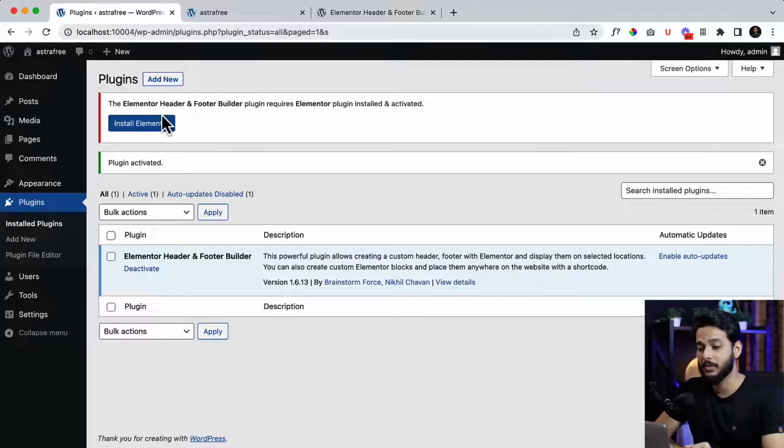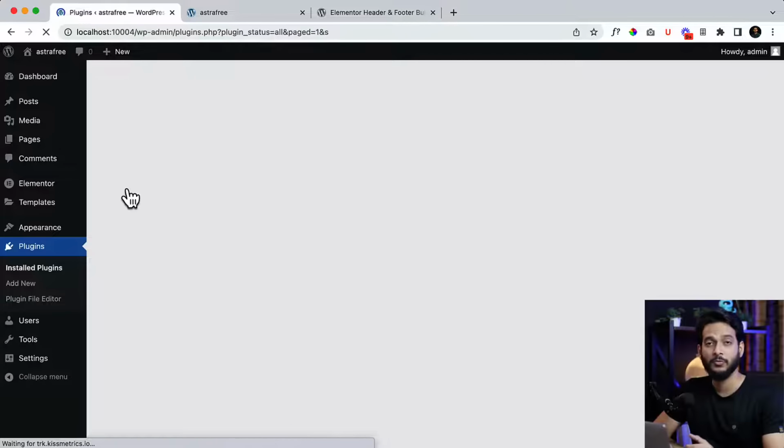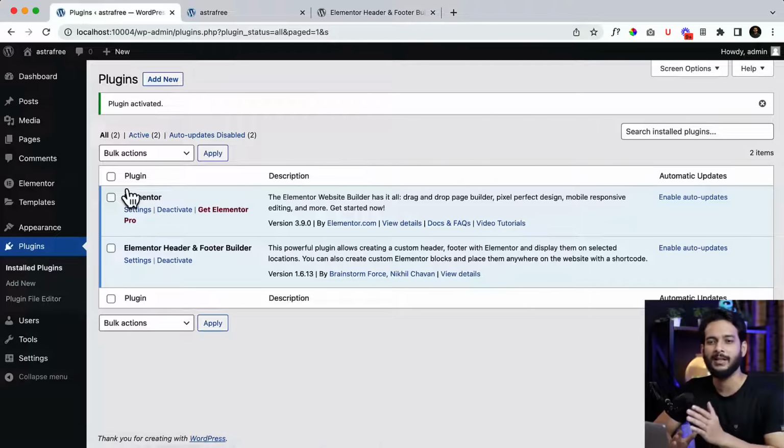Now as you can see, it requires us to install Elementor. So I'm going to click install Elementor now from here and click activate. So we just installed and activated Elementor and also the header footer builder for Elementor. Now it's time to create our first header. But before creating the header, there are two things that you have to keep in your mind. You have to add a logo and then create a menu. So let's create a menu first and then add a logo.